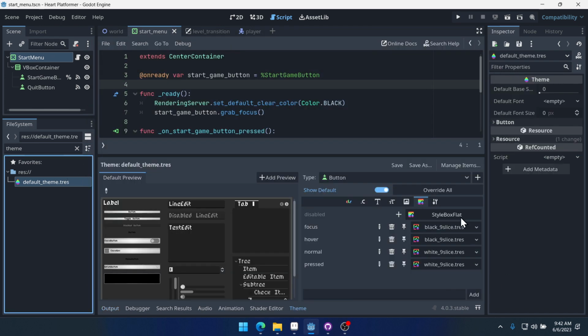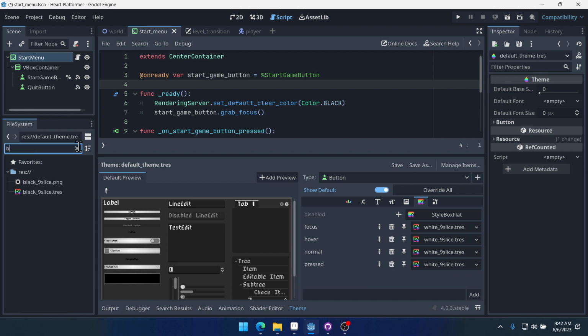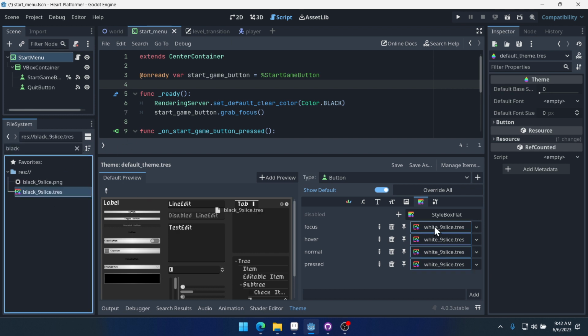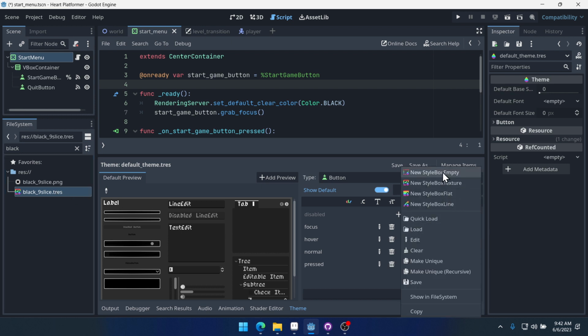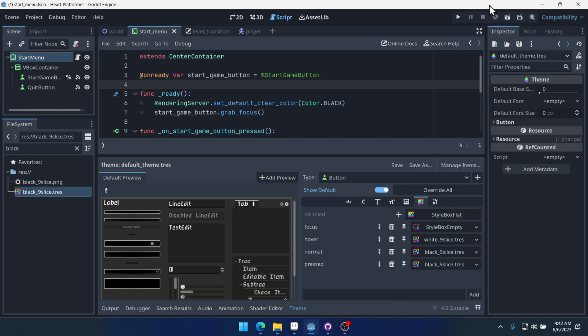It feels reversed to me. So we're gonna do focus will be white, hover will be white, and then pressed will be black. And normal will be black. Now can we just do, for focus, can we just do an empty style box? New style box empty?